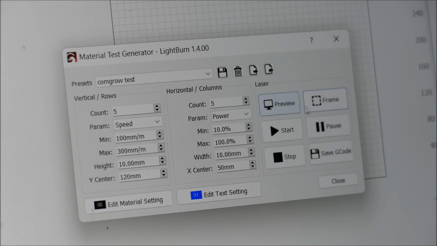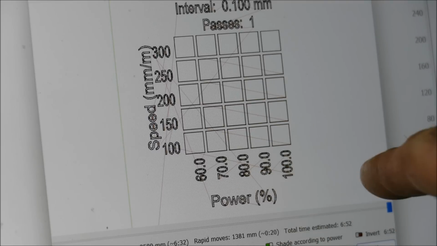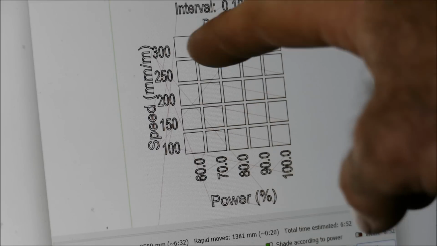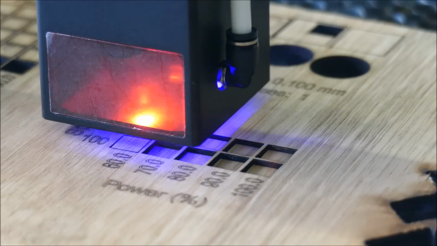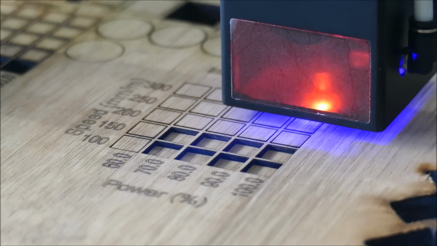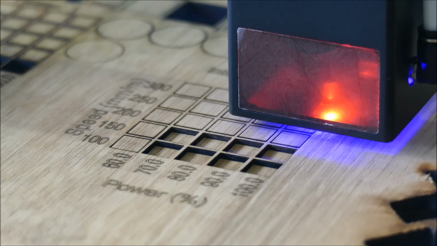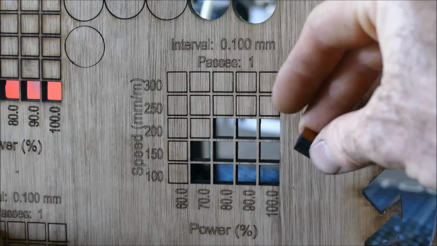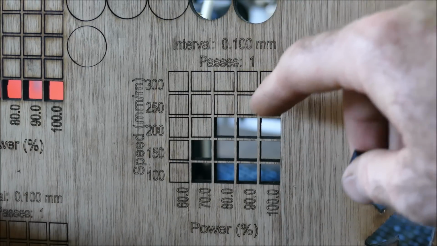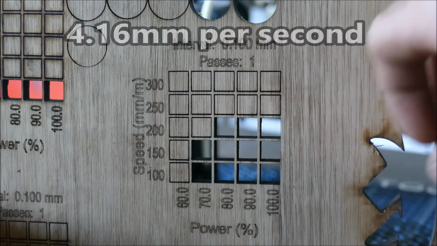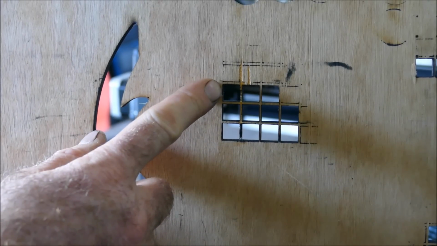So now we'll generate a cut test on LightBurn, and we'll go from 60 to 100% power and from 100 to 300 millimeters per minute. The material is 9 mm hardwood ply, which is the same that we've used on other machines, so we can test the difference. So we have a respectable 200 millimeters per minute. Compared to the 30 watts that we've done, they reach about 250 millimeters per minute. And if we look at the back, the 20 watt isn't far off.